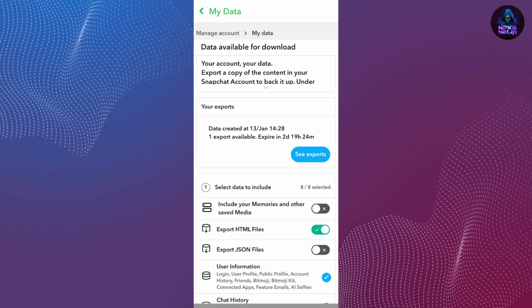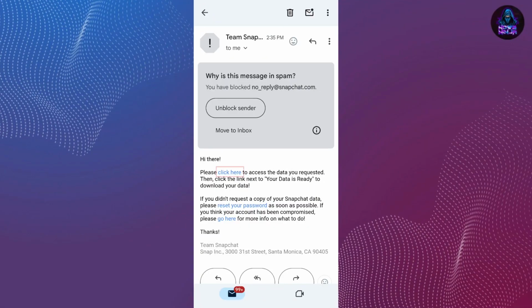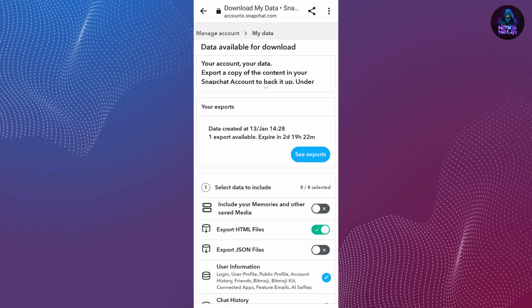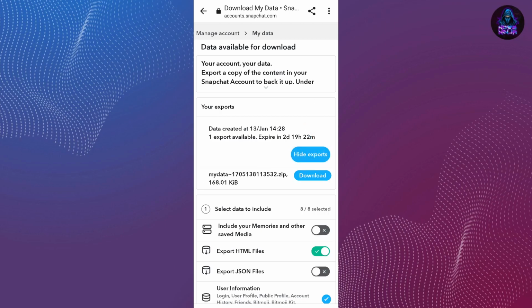After that, Snapchat will send you an email with an HTML file of all the information of your deleted friends. Here, you're going to tap on this blue text saying click here. After that, you will be redirected back to your Snapchat account, and in here, you're going to tap on See Exports and then tap on Download.